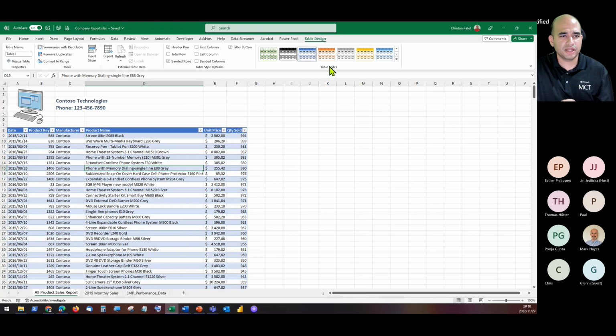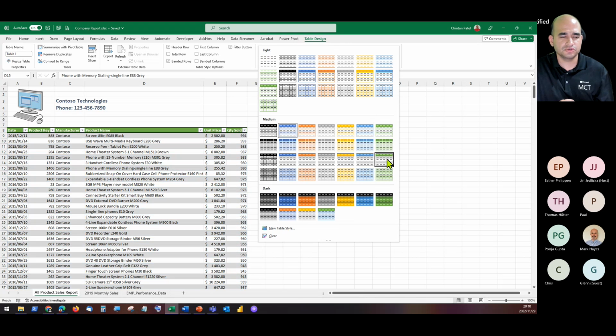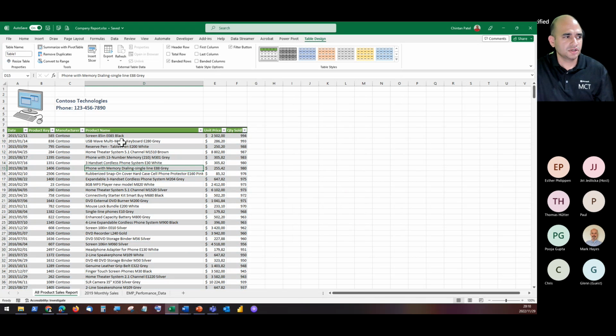Also, you want to apply certain formatting to this. So you're going to just apply certain colors. You want to know how to name this table over here. So I'm just going to give it a name at the top to easily identify it.